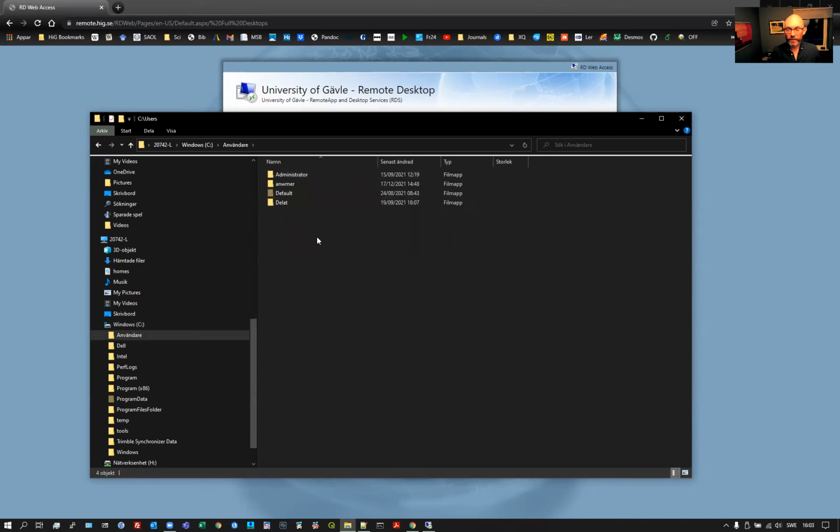If you click on there, we get these subfolders. These three, Default, Delat (Shared), and Administrator, they're always going to be there. And this one, this is my username. So this is where my stuff is. These are the ones we won't bother going into, but this is for me.